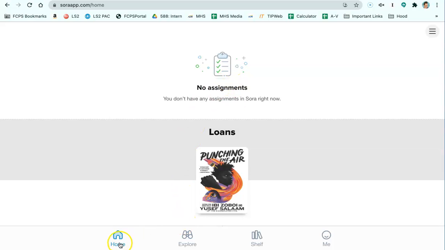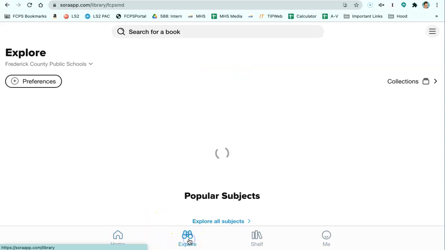From here, you will either be taken to your home page or the Explore page. On the home page, you'll see if you have any loans out, or if you have any assignments assigned. So this would be if your teacher has assigned a class set to your class. Right now I have one ebook checked out. To browse the available ebooks and audiobooks, you would click on Explore down in the bottom toolbar.